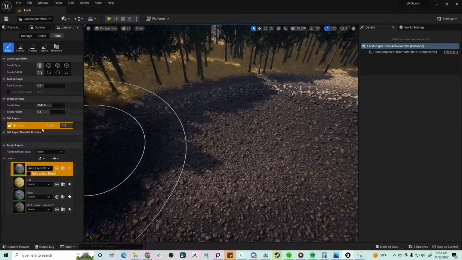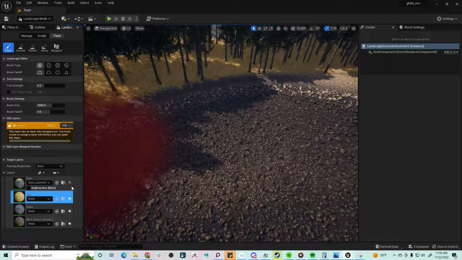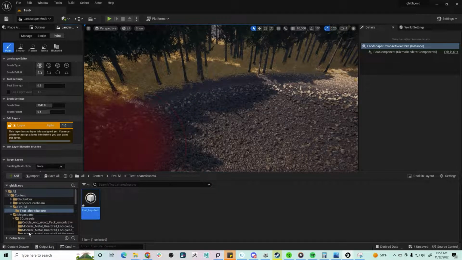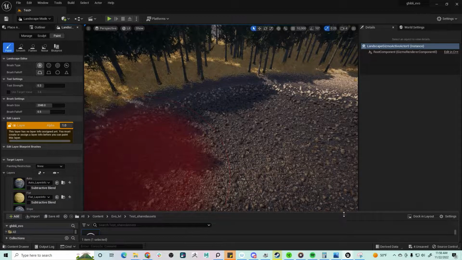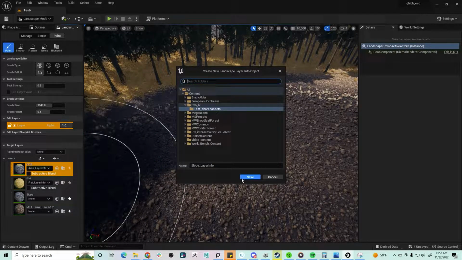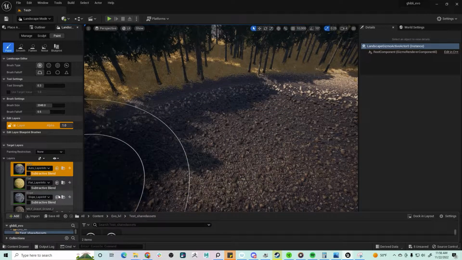So yeah, let's add in another layer. Let's grab, hello, add weight blend. Sure, let's just save it there for simplicity's sake, and then do the same thing for the other one. Save.